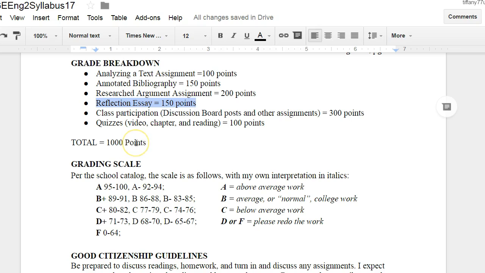And this is based on a 1,000 point schedule. So this is 10% of your grade. The bibliography is 150 points, so it's 15% of your grade. You just basically take off that 0 at the end. So these papers are worth quite a bit of your grade. There's only 4 papers, but they're worth, again, a big chunk of your grade.